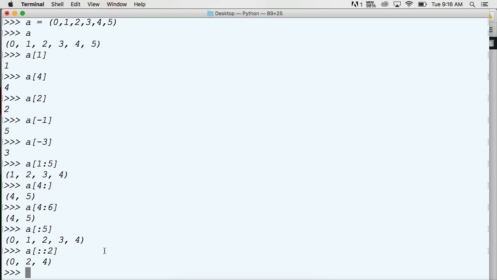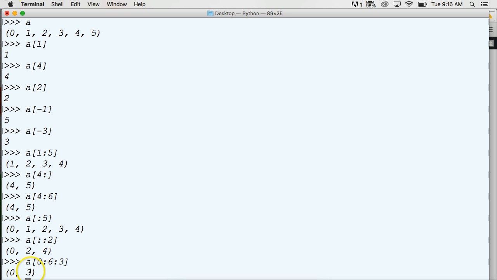All right, so let's try it again. Let's do A square bracket 0, colon 6, because we want to return the whole tuple. And we're going to skip by 3, square bracket, hit return. We get 0 and 3, because we're skipping two numbers. We're going from 0, 1 and 2 are skipped, return 3, 4 and 5 are skipped.